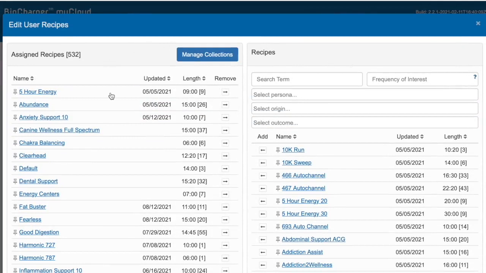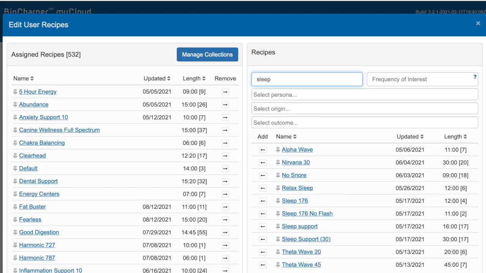On the left-hand side are the recipes that are on your BioCharger. And on the right-hand side is where we can search. And this is where all the recipes are that are in our library. So search term, let's say we're looking for sleep recipes. We're going to type in sleep and hit enter, and all those sleep recipes will appear below.